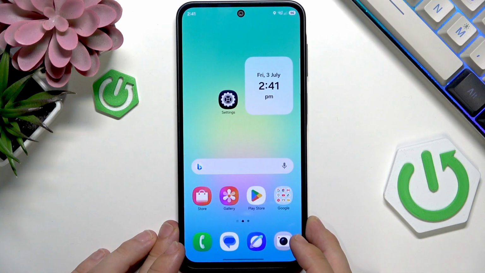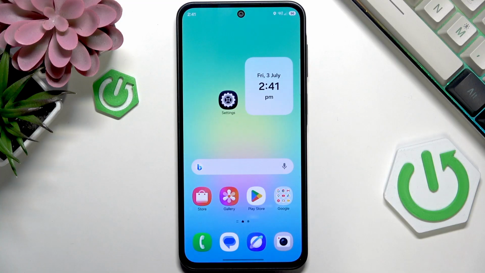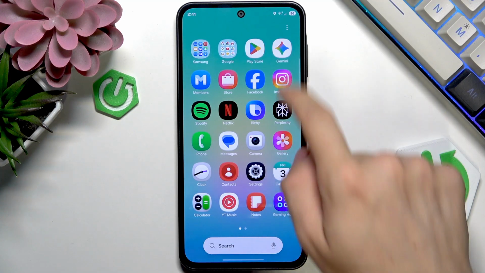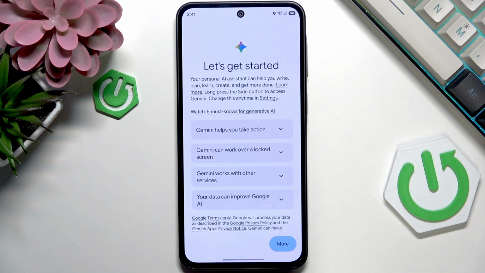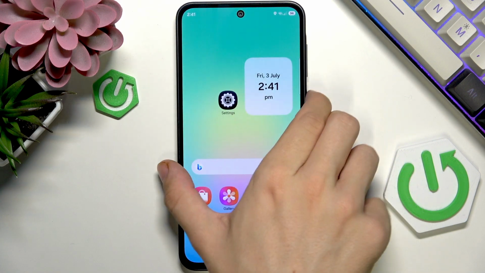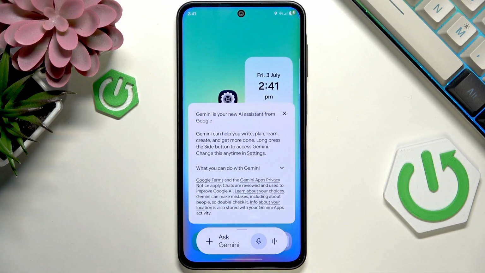Now, if you want to switch the opposite way, you can do it. If you have the Gemini app, you can just open it and it'll ask you to switch. But if you don't have it, you can go to Play Store and download Gemini in order to be able to do it. Then open the Gemini app, click on More, use Gemini. And now, from now on, Gemini is back on.